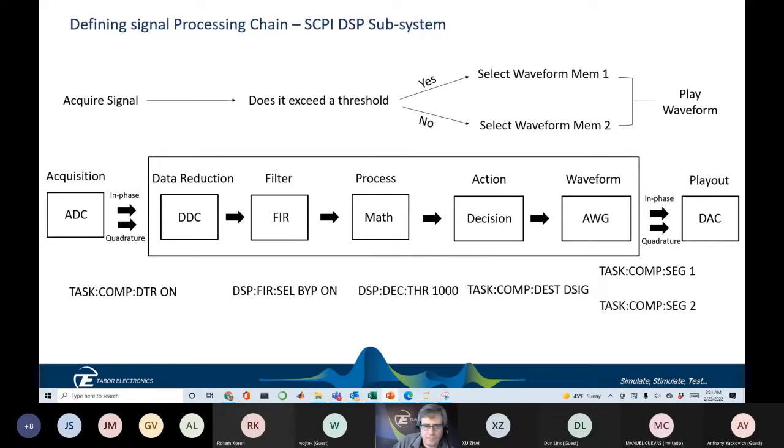Now, in the example I'd like to go through today, I want to show a few things here. And it's a simple example. I'm going to acquire a signal. I'm going to say, does it exceed a threshold? If yes, select waveform from memory 1. If no, select waveform from memory 2, and then play out the waveform. So this is our very simple flow chart.